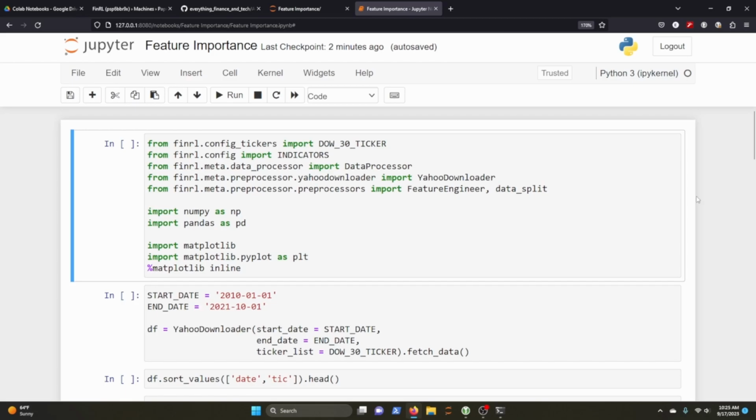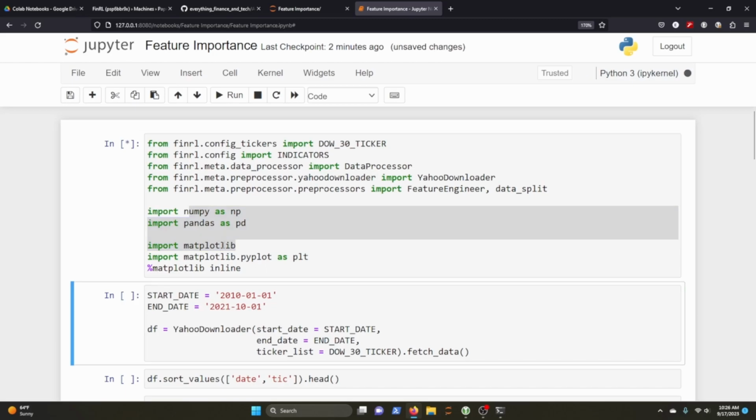So in the first cell here, I'm going to use the FinRL package because I really like the Yahoo downloader. I really like the feature engineer. And later we can do data split if we want. And it comes with indicators in the Dow 30, which is what I've been testing all my models on. Something for a future video is not using the Dow 30 and using the S&P 500 or something along those lines. And then, of course, the usual suspects, NumPy, Pandas, and Matplotlib as well. So let's go ahead and get those installed here.